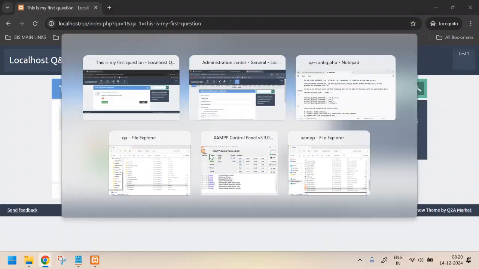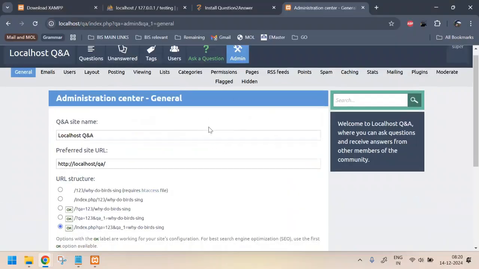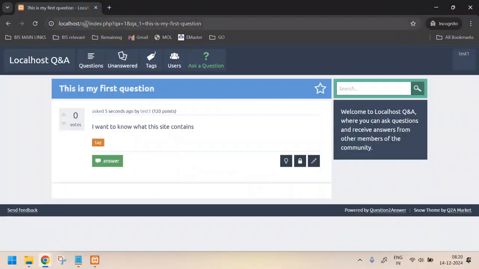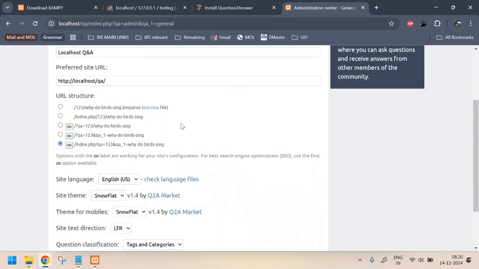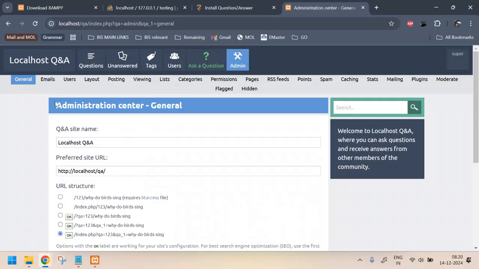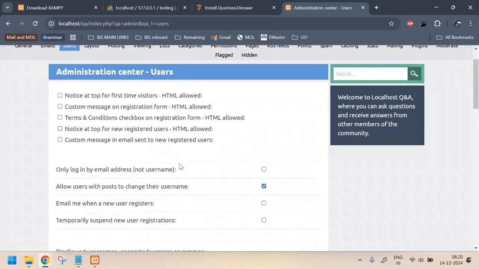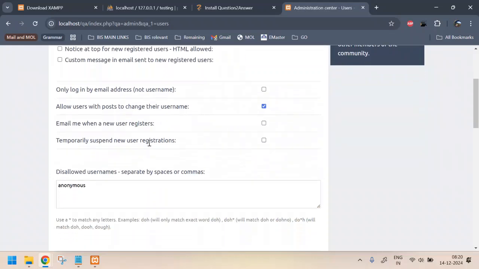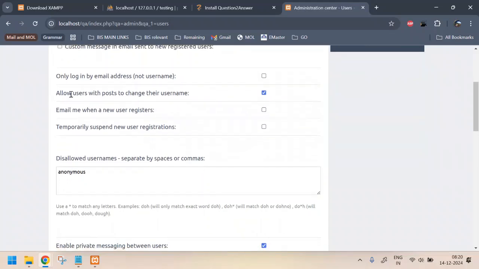All these settings are available in the super admin: what the URL structure is, the site language such as English UK, site themes, basic themes, site themes for mobile, site direction left to right or right to left, and tags and categories. In the user section all these things are there. You just explore it. This is the main field.